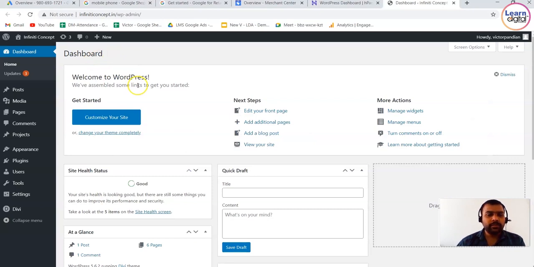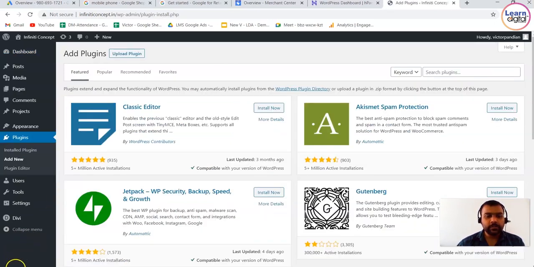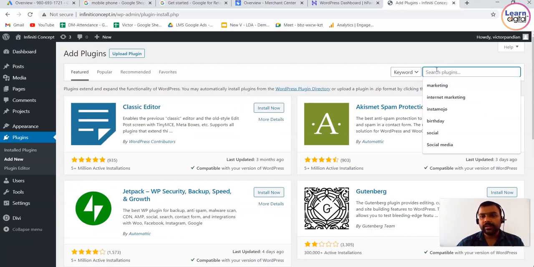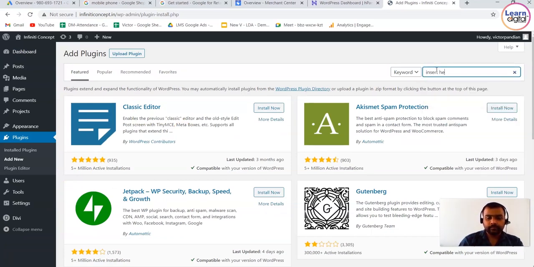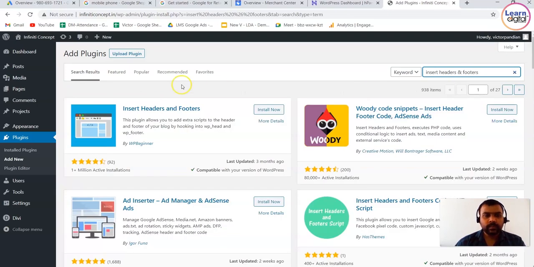So this is the dashboard of your WordPress. What we have to do is we have to hover on this plugins and click upon add new. So you'll be looking for a plugin called insert headers and footers. Let's add that plugin now. Let's click on add new and look for insert headers and footers. Yes, this blue color one, you just need to click on install now and activate it.